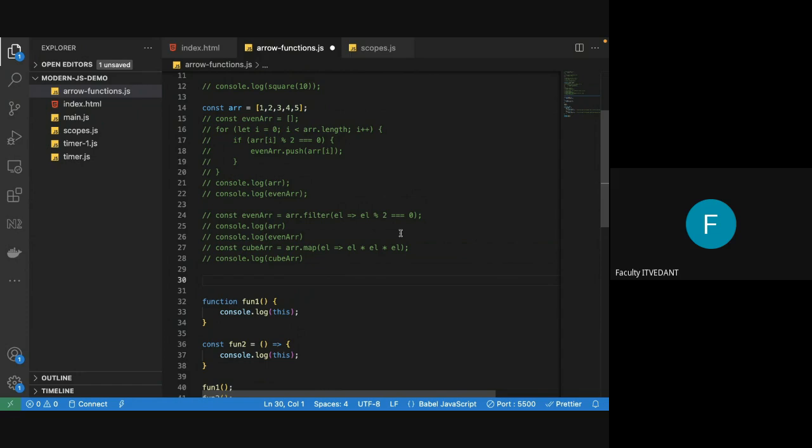Let's say you want to calculate the sum of all the numbers inside an array, so you can use the reduce function. The regular way, you have to do a for loop, then do a sum and then print it out. But using reduce, you can do it in a single statement. You can do const sum of array equals arr dot reduce.